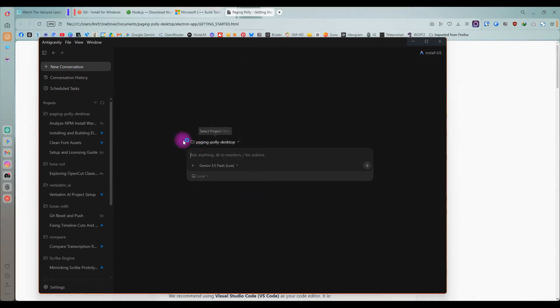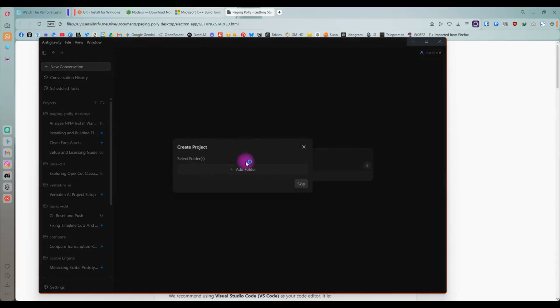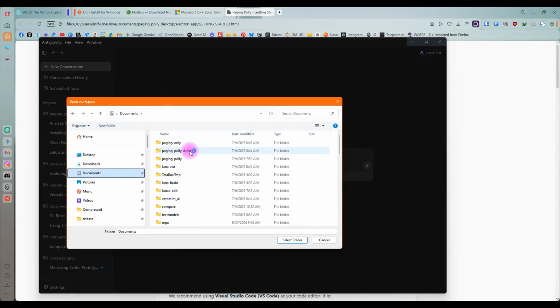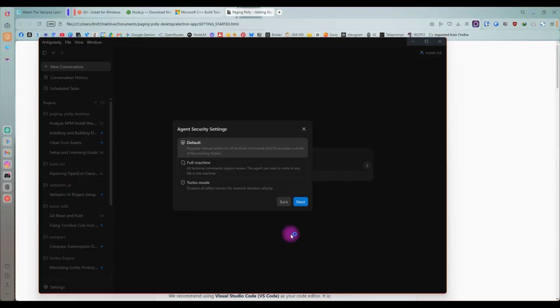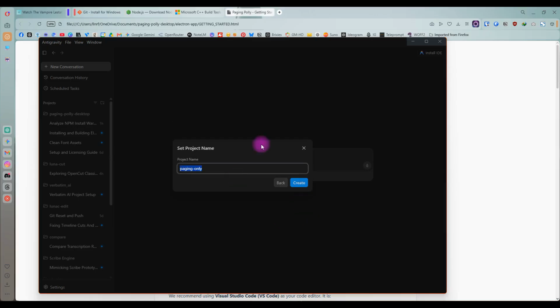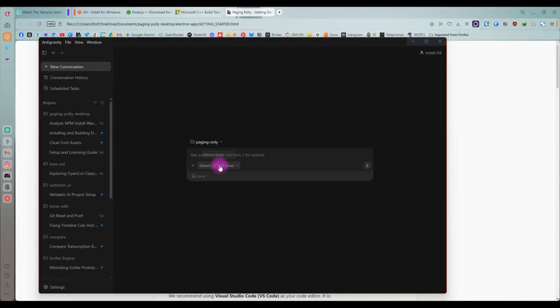So you'll see already this is in a project folder, but what if it wasn't? So we're going to come over here and say create new project. We're going to add a folder, which comes right here, Documents, and I'm going to do paging only. Great. Next. You're going to hit default because we're going to change this in a moment. Do not hit full machine or turbo. I think both of these are terrible ideas. It can give the AI access to everything without letting you know that it's outside of its folder. I think that's a terrible idea. So next. Paging only, create, boom, now we're in paging only.